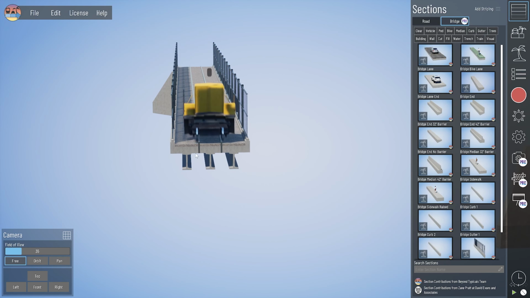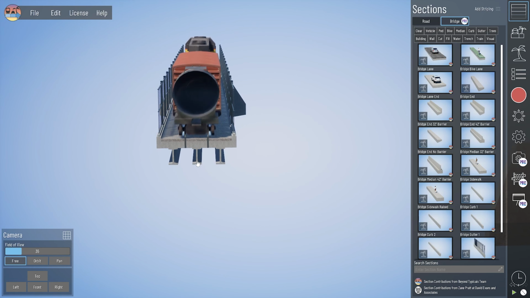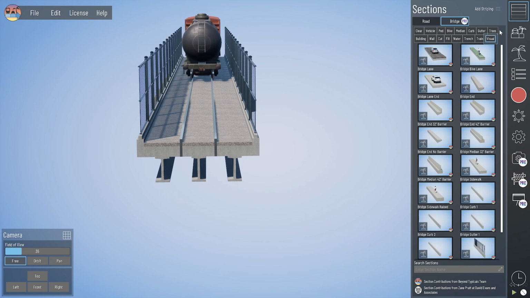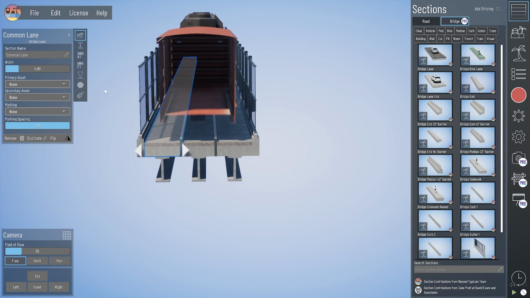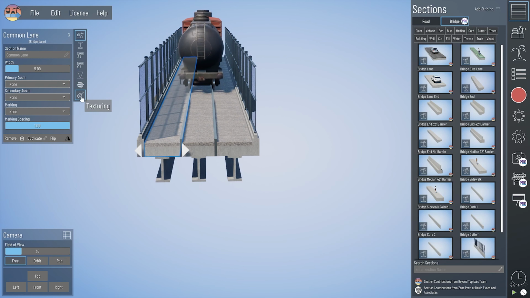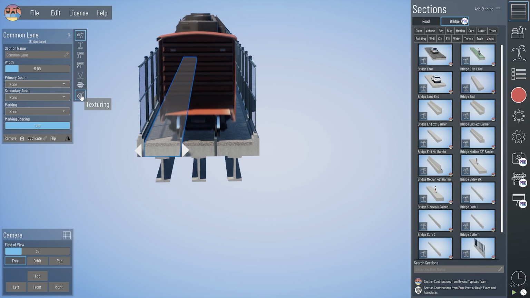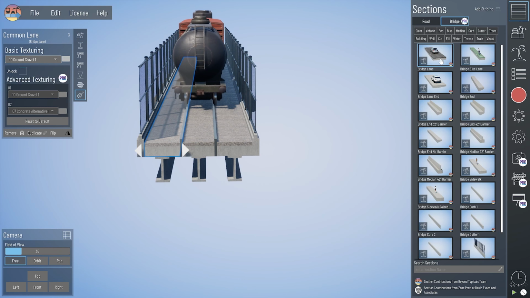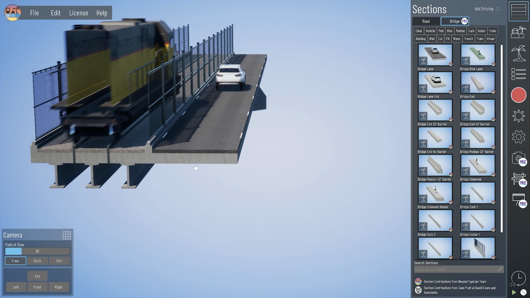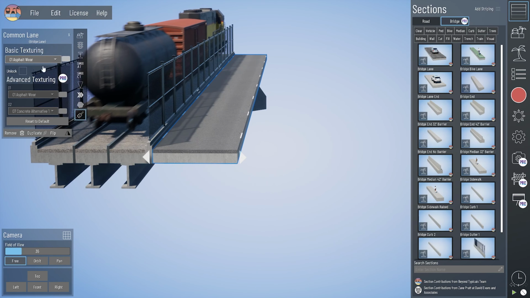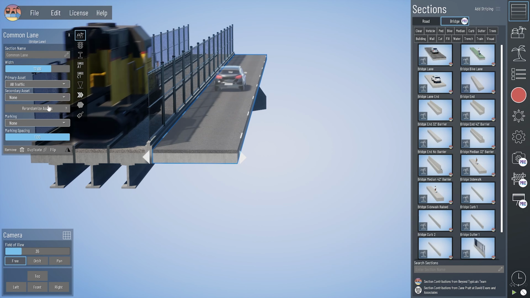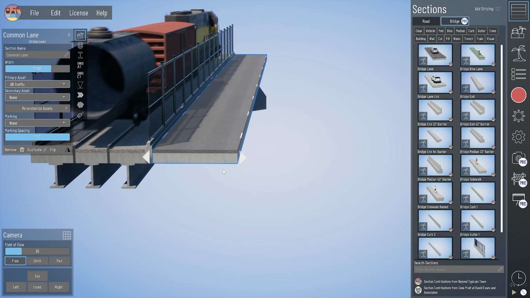So what we were able to do is use some of the customization power of Beyond Typicals to mimic that. And what we could do was take some common lanes and adjust the texturing from asphalt to gravel. I'll show you what that common lane looks like when you bring that in. Normally, we've got an asphalt texture, it's 12 feet wide, and we've got a primary asset of all traffic.